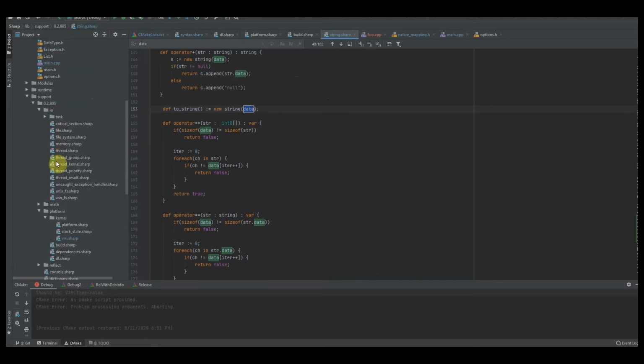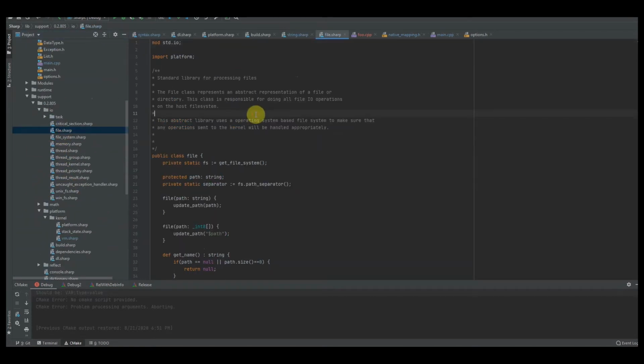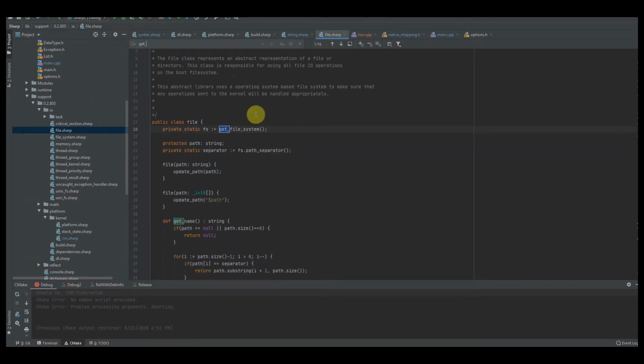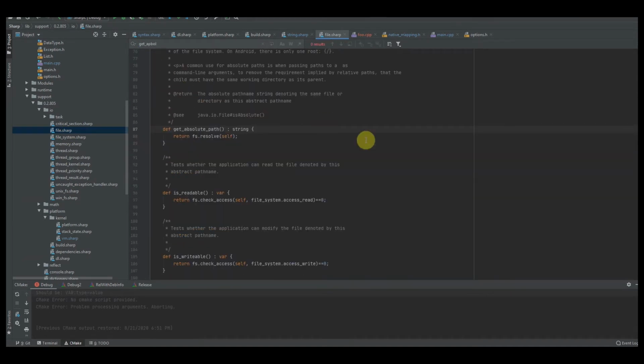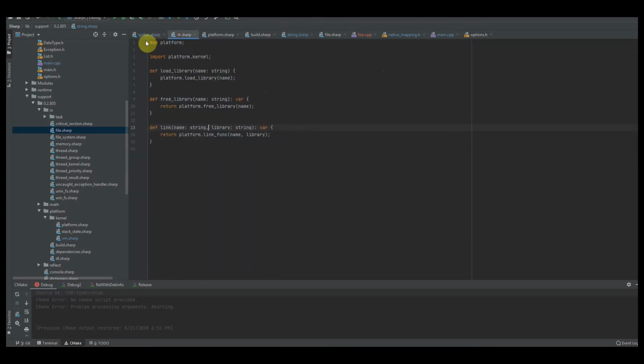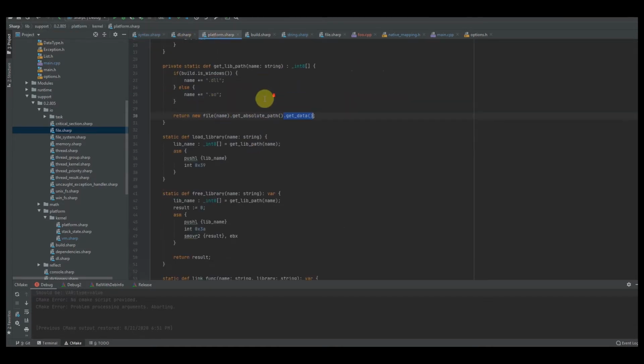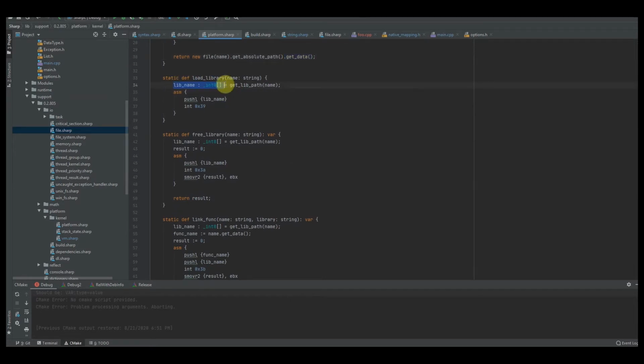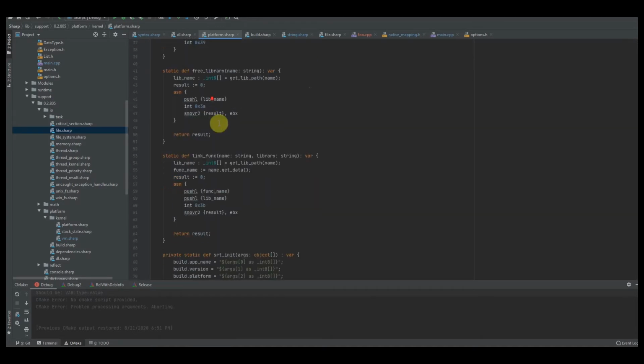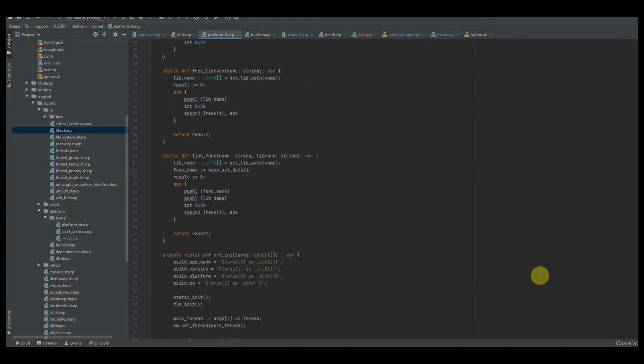So if I go to, where is it at? It's in file.sharp, and I say get_absolute_path, you can see that it returns a string. So that's what we're actually doing. We're not getting the actual content of the actual DLL. I wanted to be very clear about that. So what that's going to do is return us the full path in an int8 array string format, and then we can take that and pass it in. Now, here's where the magic happens.